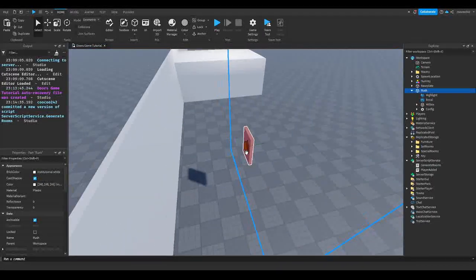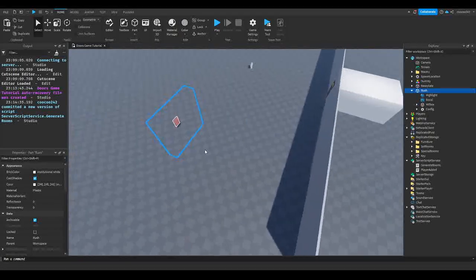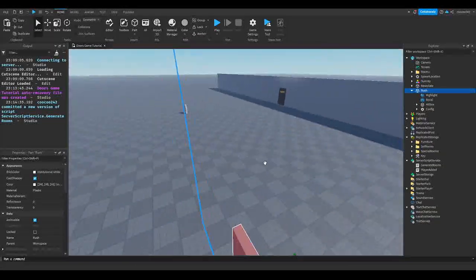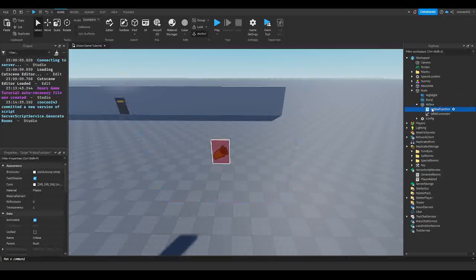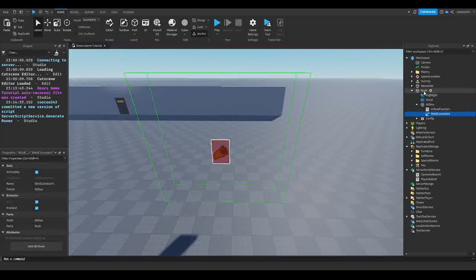So I'm just going to do that so I can test. You don't have to add this. This is just so I can show that it's actually moving. And make sure that the hitbox is not anchored and the hitbox is welded to Rush.